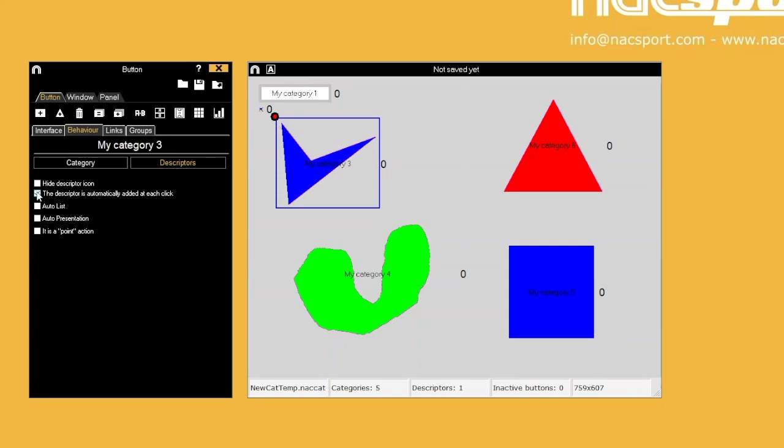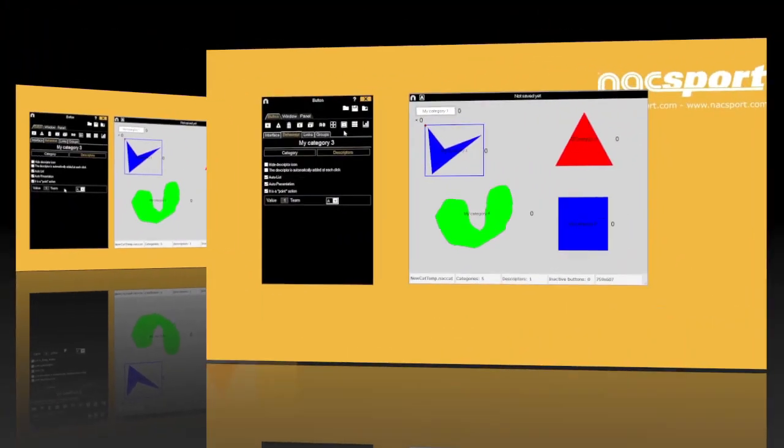We can also use the auto list and auto presentation features, along with the score mode feature by assigning a button as a point action. There are other tutorial videos you can use to review these features.